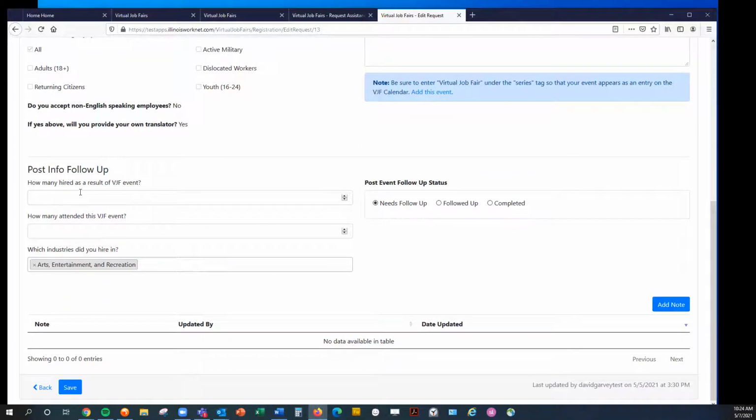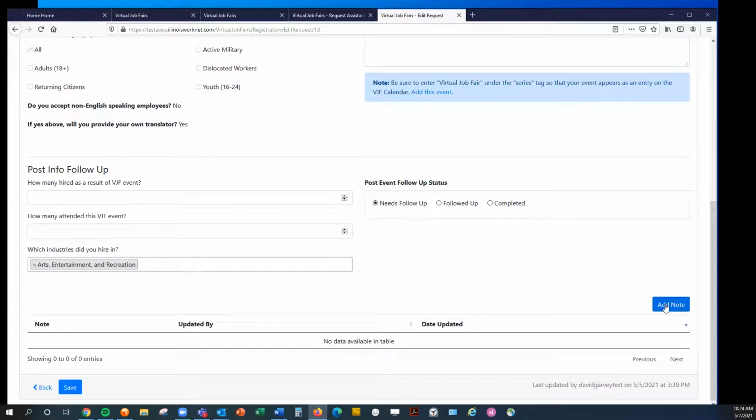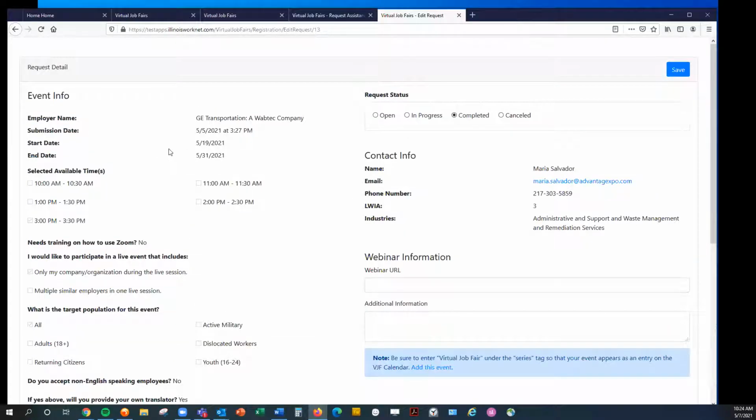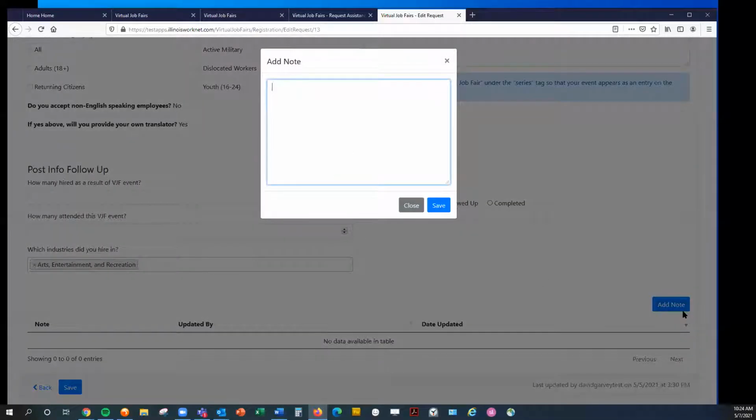And we'll come back to this post-event follow-up, but down here we have a notes section. And so what you can do is, let's see, this is a new request. And then you can say, I followed up with the employer and confirmed that we are good to go for the date ranges between the 19th and 31st. So, you can add a note in here and just say, employer VJF event for May 25th at 10 a.m.